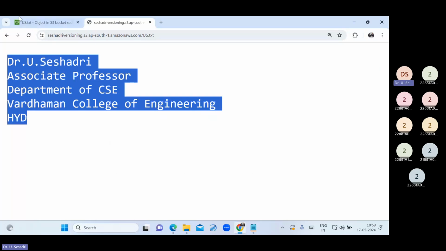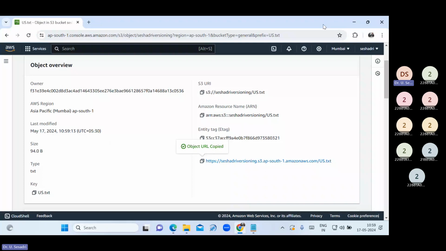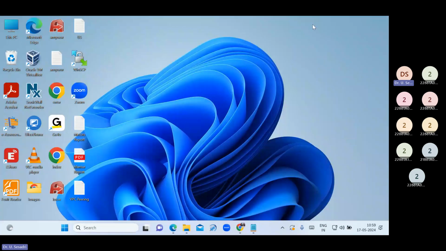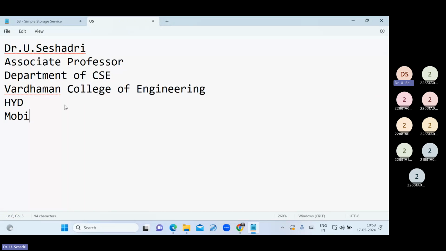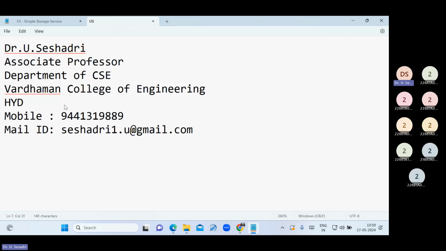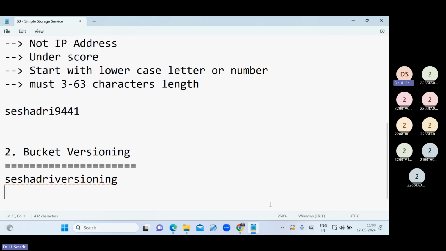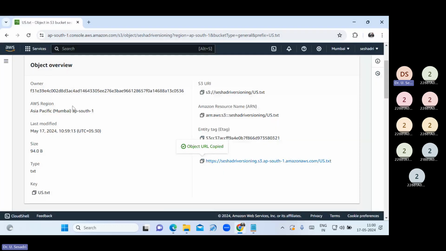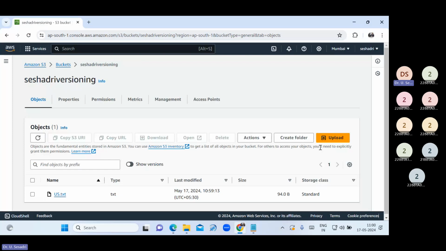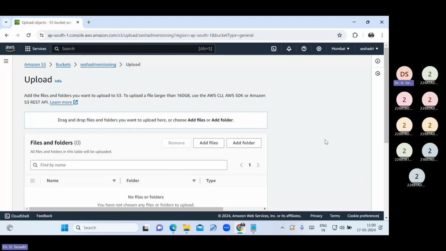Fine. Again, I am updating the notepad file. I am adding my mobile number and my personal mail ID. I'll save this one and close it. Now I am uploading the same object to the bucket with the same name. Click on upload, add file.